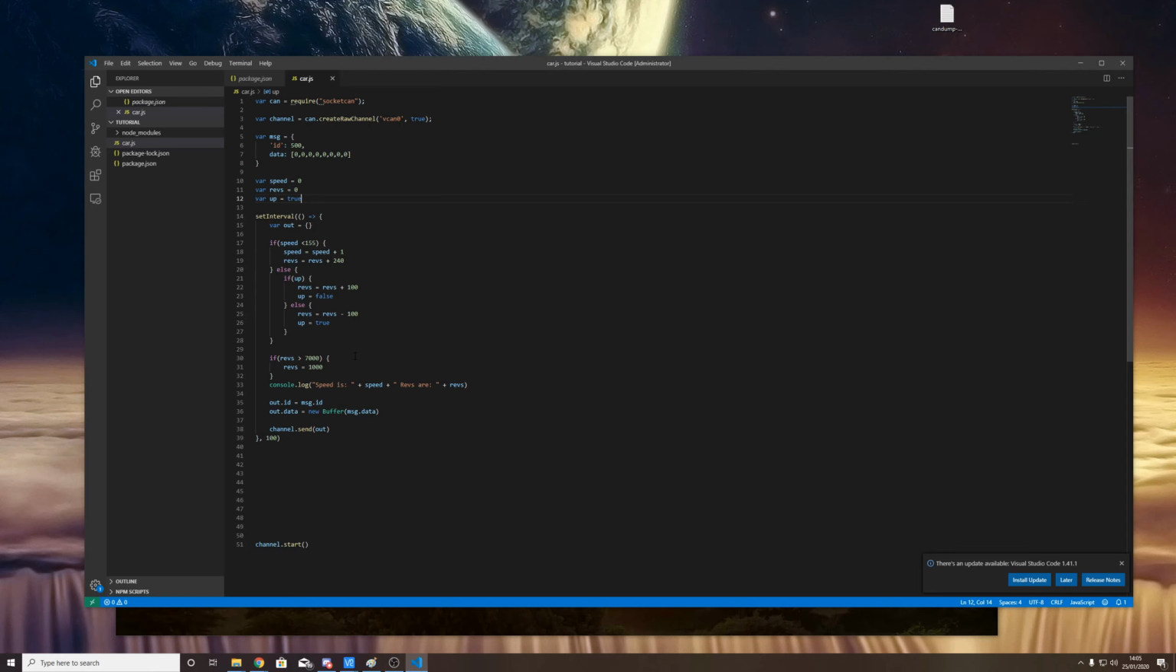Now we need to send this out every 100 milliseconds in the CAN bus. So if you look at this up here, this is where we need to put our values in. Obviously each one of these is just a byte, so the maximum value is 255. For speed it would be fine putting it into 1 byte, but for revs it needs to cover more than 1 byte. So to do that, we need to turn our revs value into an array of bytes.